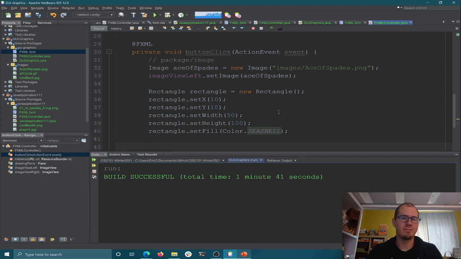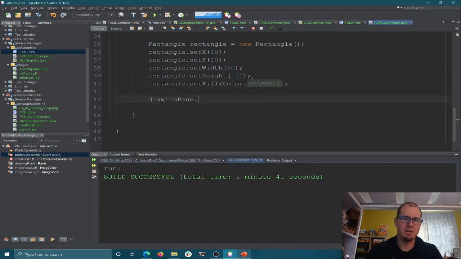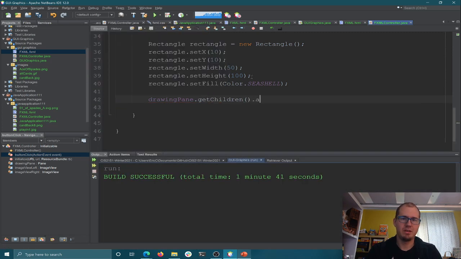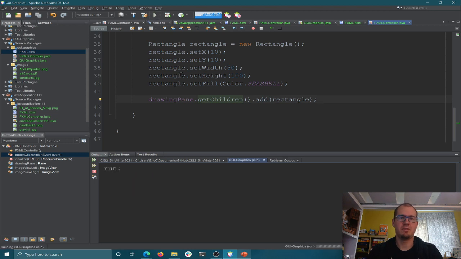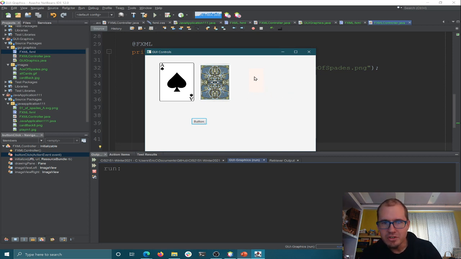We haven't put it anywhere. Remember, we need to put objects inside of containers. So I'm going to find that the drawing pane, and I want to get children dot add, and we can add our rectangle. So getting children gets you the list, and then you add things to that list. So see if we can get a rectangle to show up when we click our button, right? This is in our button click handler. Uh-oh. It didn't show up. Oh, it did. Seashell is just really hard to see.